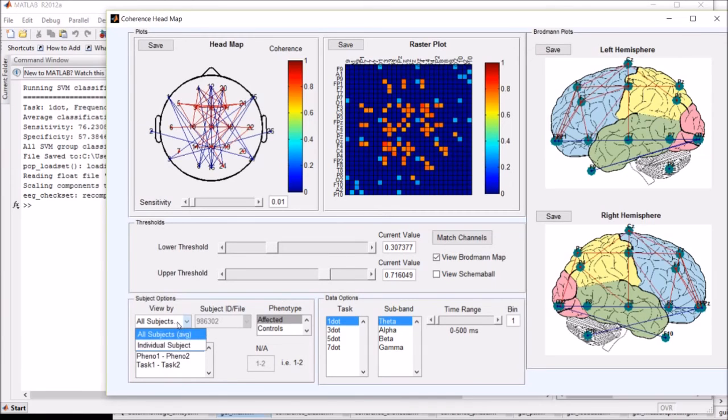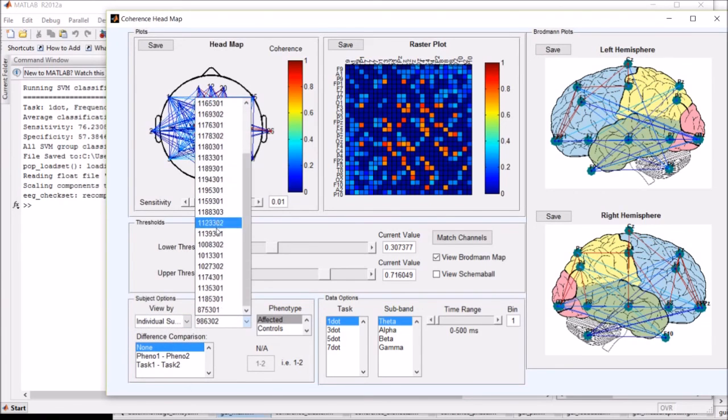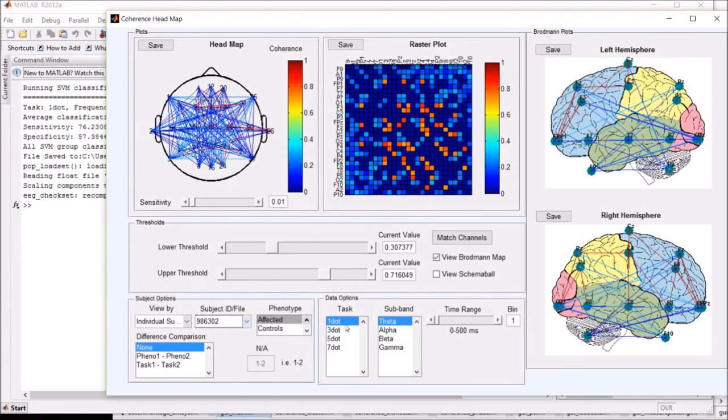And down here we can view an average of all subjects, which is what this is, or we can view individual subjects and select subjects and phenotype, task, subbands, as well as time ranges here. And if you're interested, you can also save any of these pictures with these save buttons.